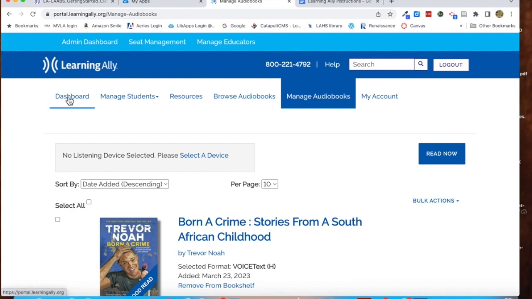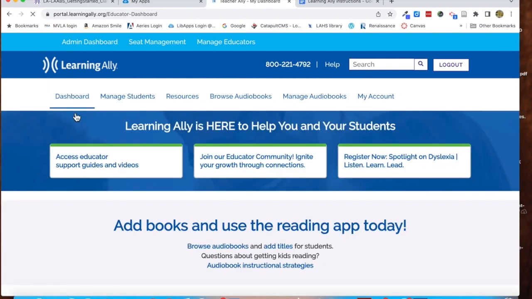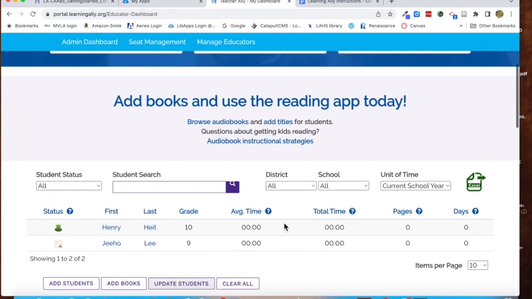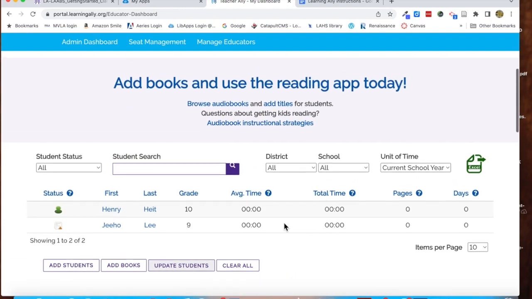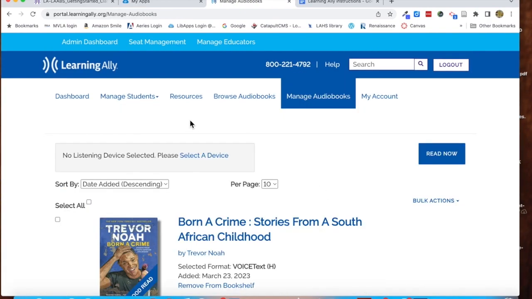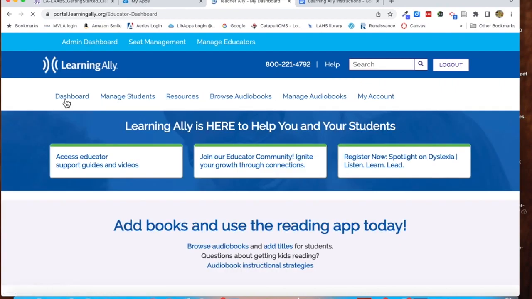If you go back to your dashboard, you can also see how the students are doing. It'll log how long they listened to it, the pages that they read, the days. And so you'll get a lot of data whenever a student listens to the audiobook and keeps track of it. So there's ways that you can also see how long students are engaging with the app. That is a quick overview to get you started and playing around with this. And we will send out more soon.